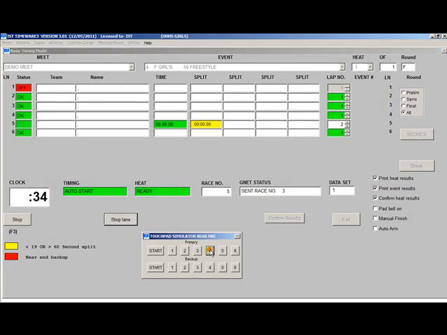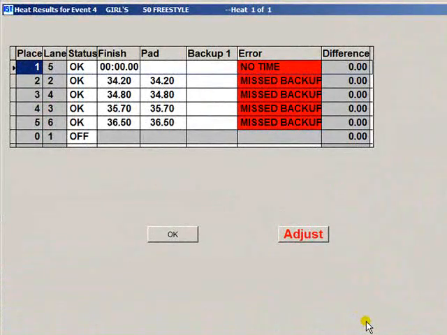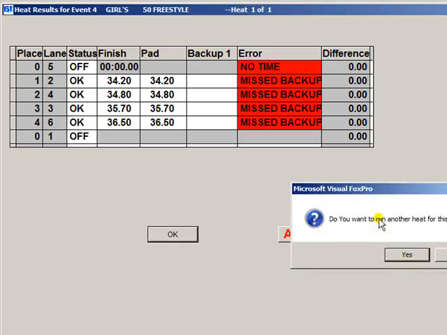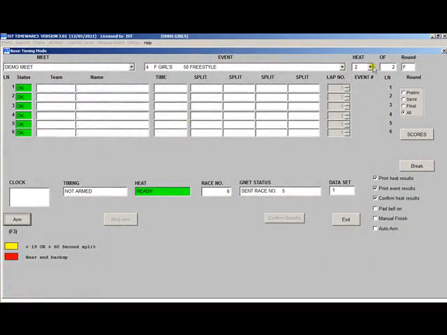Okay, looks like everyone else made it through this heat. Because we stopped the lane with stop lane, it was recorded as a 0 time. You have to fix this before you can move on, so you will either need to change the time to put them in the correct spot or change the status to off. And now we can move on to the second heat of the 50 free. So now we're in heat 2 of 2.